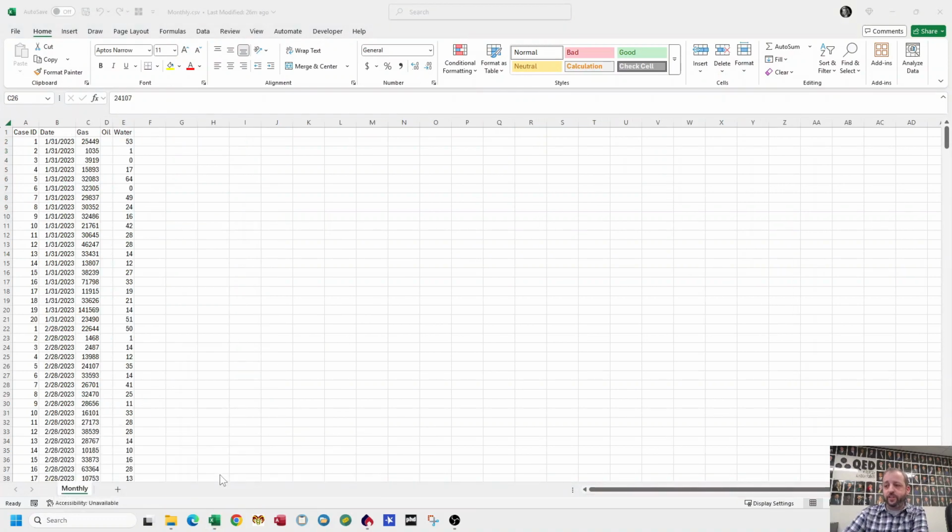My monthly spreadsheet is set up pretty much the same thing, except instead of daily dates, I just have monthly dates. So here's January for all 20 cases, and here would be February for all 20 cases. I've got the gas values, the oil values, and the water values.